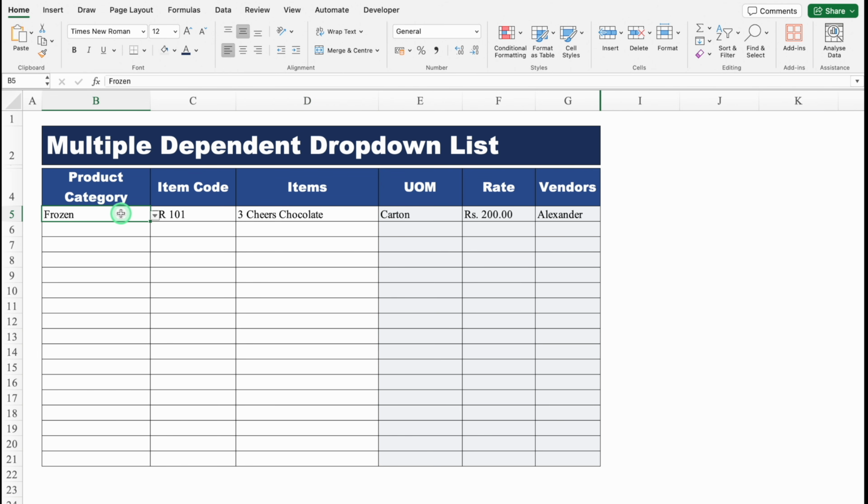If I'll come to left hand side and will change the product category once again, if I'll select fruits and vegetables, the cell of item got highlighted. Let's click over here. Now let's click on drop down. This time we can see the list of fruits and vegetables. Item codes, unit of measurement, rate and vendor's name will be changed automatically.